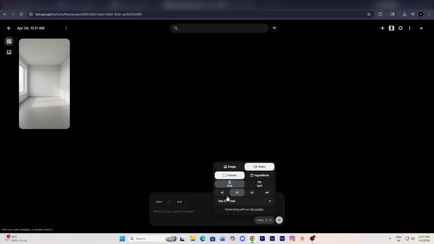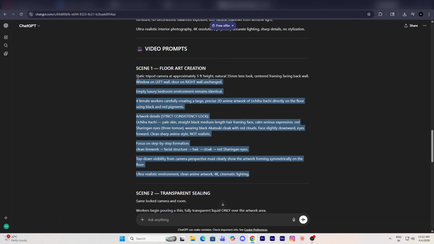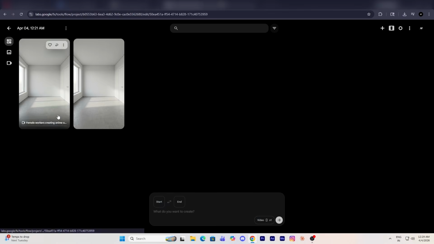Switch to the video model in Flow, turn off 2x speed to save credits, and add your generated image as the start frame. Copy the Scene 1 video prompt from ChatGPT, paste it, and press enter. In seconds, your first scene is ready.